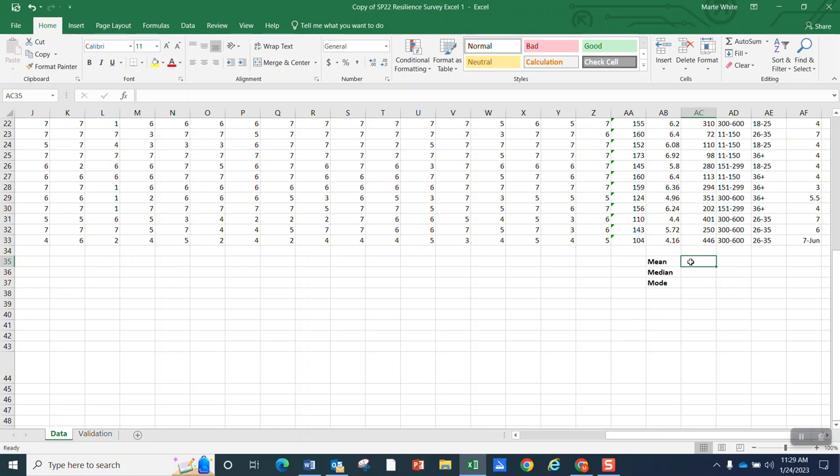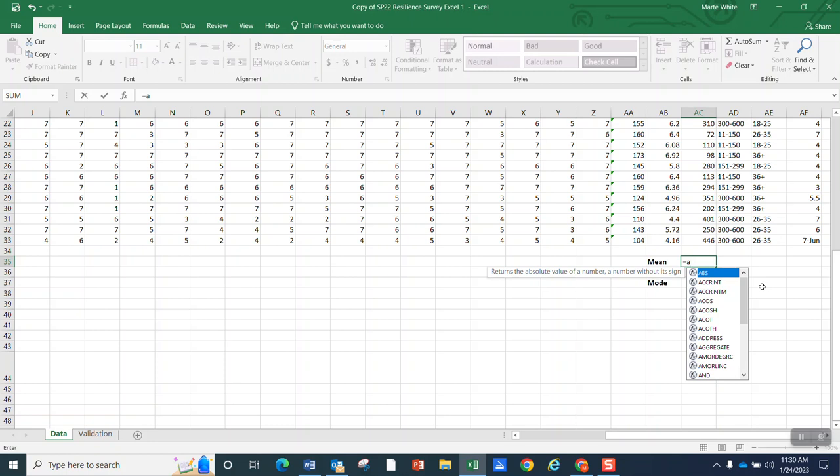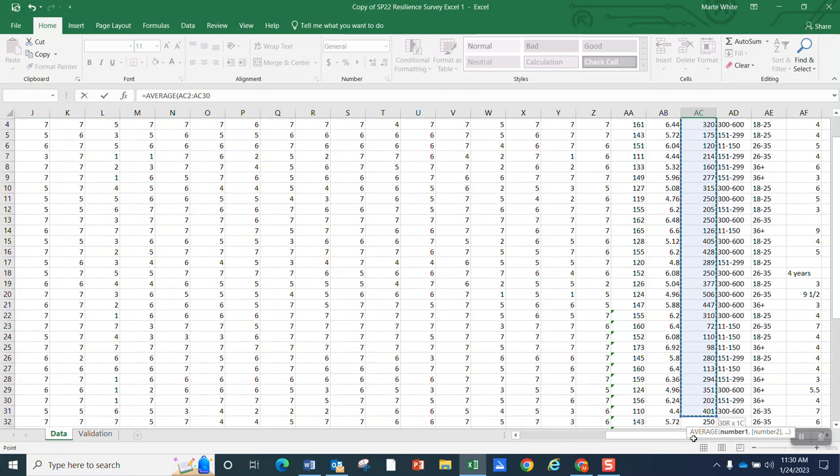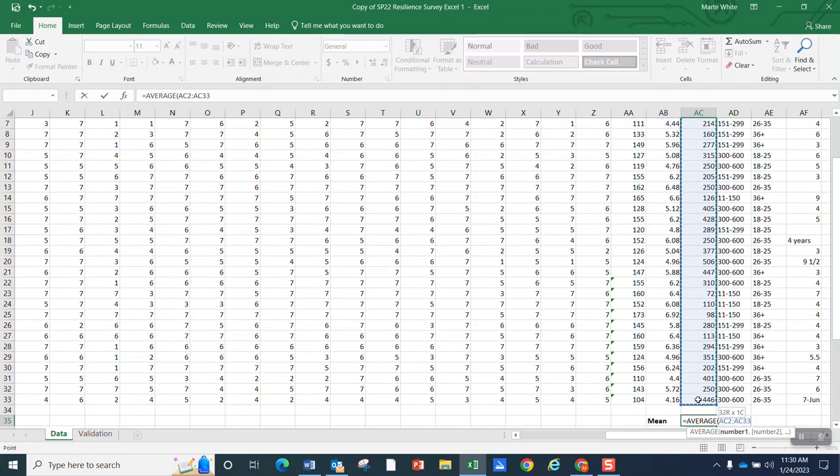In the cell next to mean, you want to type equals, and then start typing average, just like we did with the resiliency scale. We're going to find the average score. You hit the tab, average pops up. After that you can highlight these numbers and hit enter.